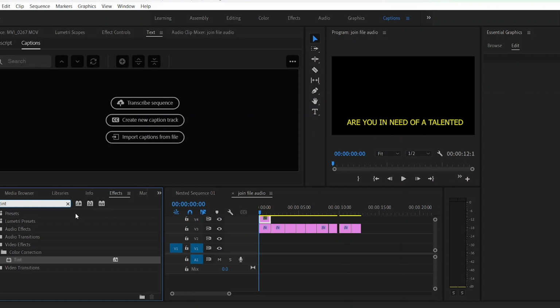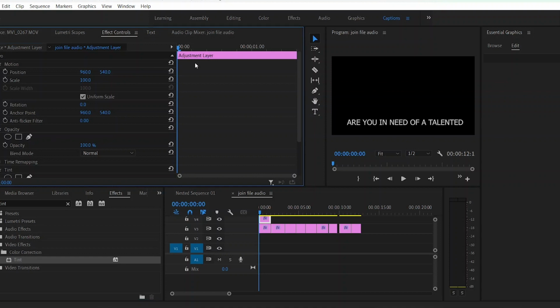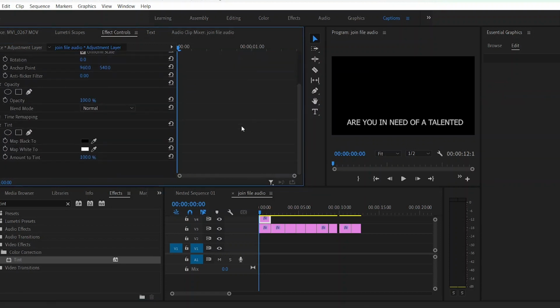You search for Things. Let me just search for it again. Search for Things. Under this Things, double click it twice. Immediately double click it twice, then go to your Effect Control. Remember, you are still clicked on this. Go to your Effect Control and search for Things.